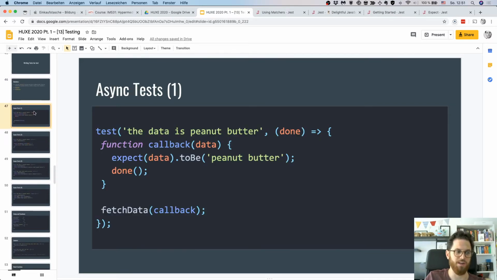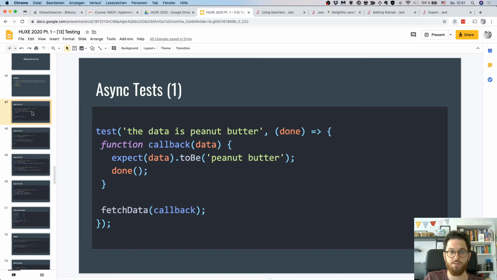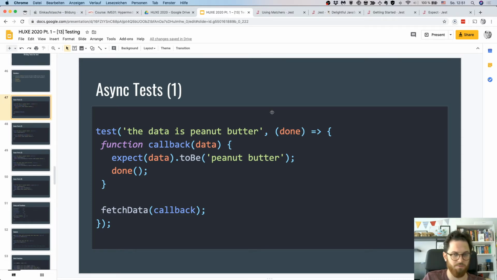Because in JavaScript it's very easy to write asynchronous code with callbacks, promises, async await, and all of those things. So you will have to test asynchronous code at some point. And there are different ways to do this in Jest. Now, one is with the done callback, or with the done function that I've already told you about. So fetch data here might be an asynchronous function because it has an API call, and at some point the callback has to be run, and when the callback runs and receives peanut butter, then the test succeeds. But of course the test has to know when all of this has happened. So you have to call the done function at the end of your assertions.